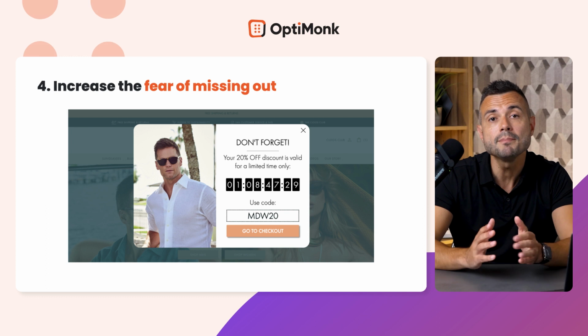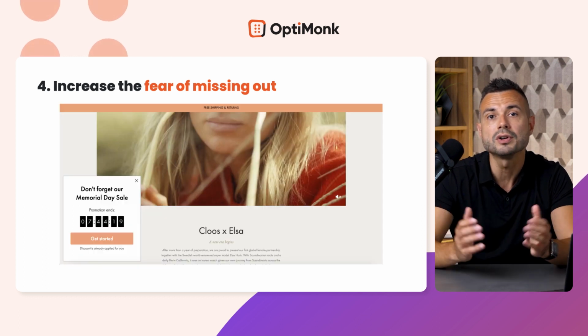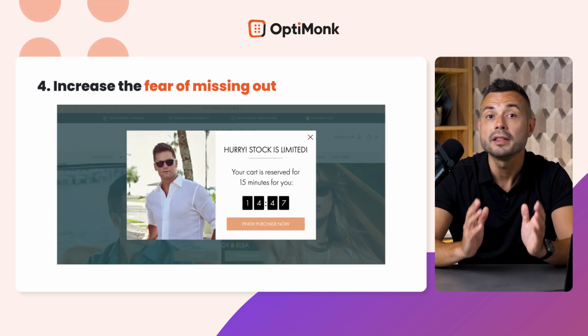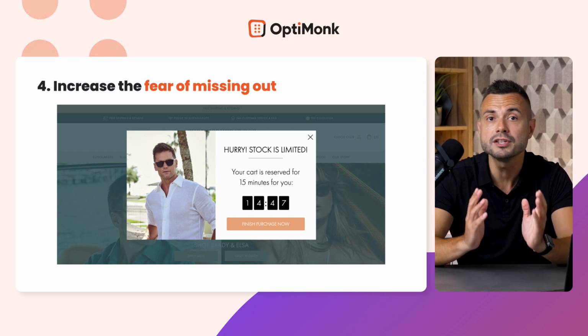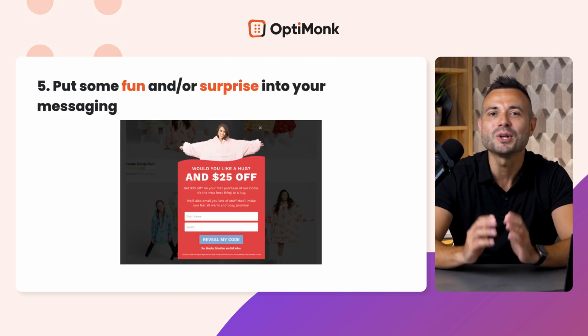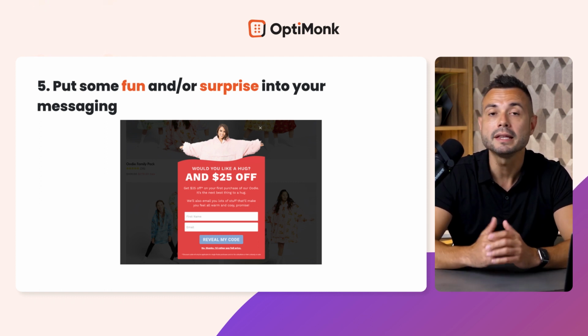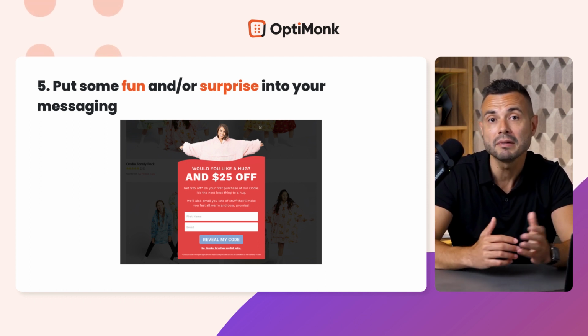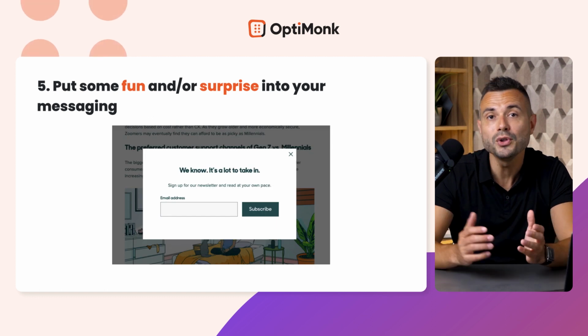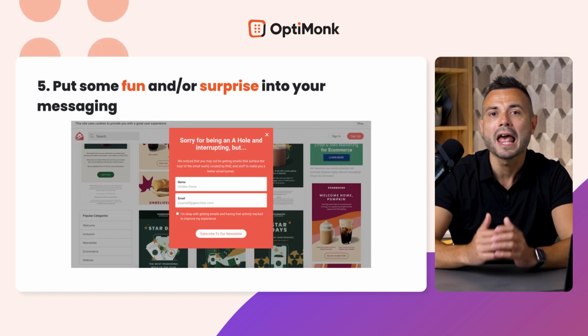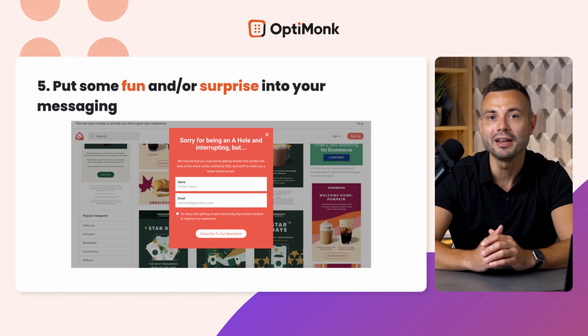Also, you can use simple methods like countdowns and reminders to keep the visitor aware that your offer is limited, and so are your products. And finally, it always helps to put some fun and/or surprise into your messaging. It can be as simple as a witty headline like the Udis or Zendesks. Or you can even take it a step further and use self-deprecating humor in your copy.